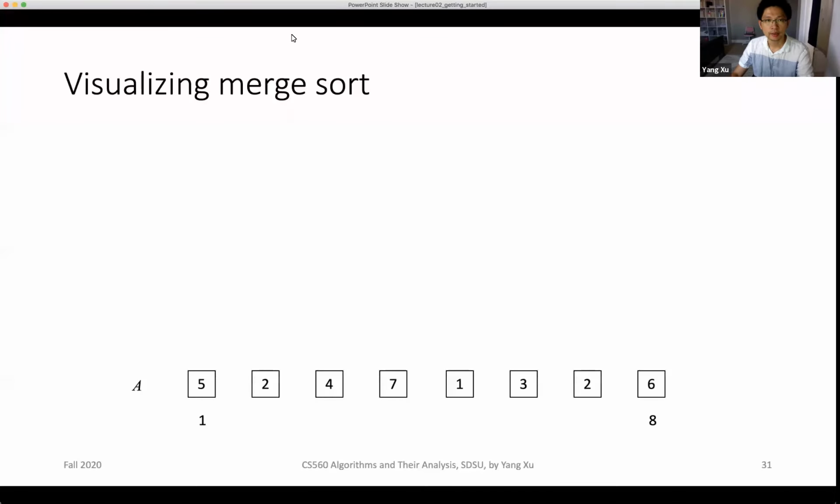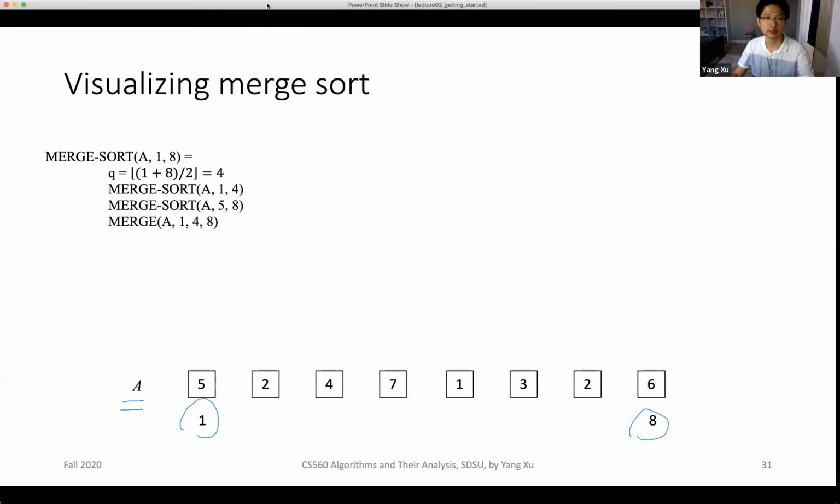Okay, consider the input example. The input array has 8 elements in it, which is 5, 2, 4, 7, 1, 3, 2, 6, and it is unsorted. The starting index is 1, and the end index is 8. In order to sort this array, we need to call the merge sort procedure like this. We need to specify the indices here, right?